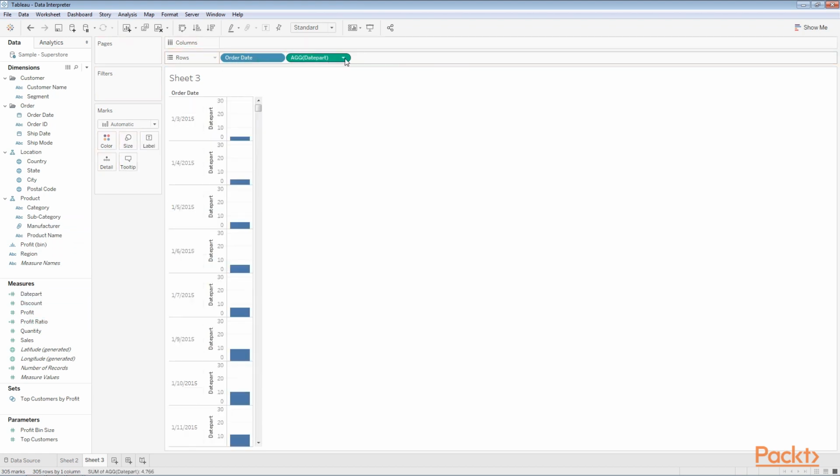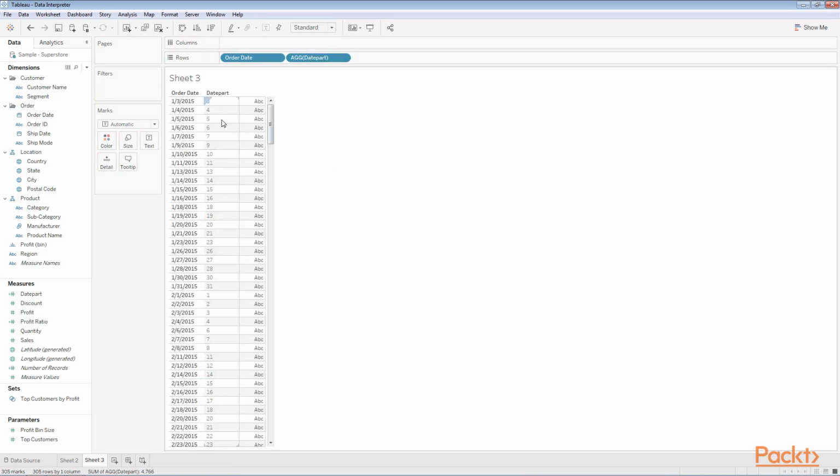You need to apply the same steps. Again convert that into a discrete, and you will now see the exact numbers that we have. So 10, 10, 11, 11, 13, 13, and like that. So this is the function we need to apply to get the specific part of the date.